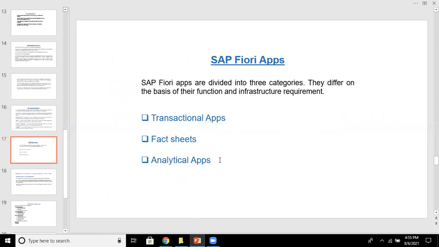Basically, SAP Fiori apps are divided into three categories, which differ on the basis of their function and infrastructure requirement. These Fiori apps are not similar for all types of functions or requirements. Based on the infrastructure requirement and their function, the app can be designed. There are three types of apps for SAP Fiori: transactional apps, fact sheets, and analytical apps.